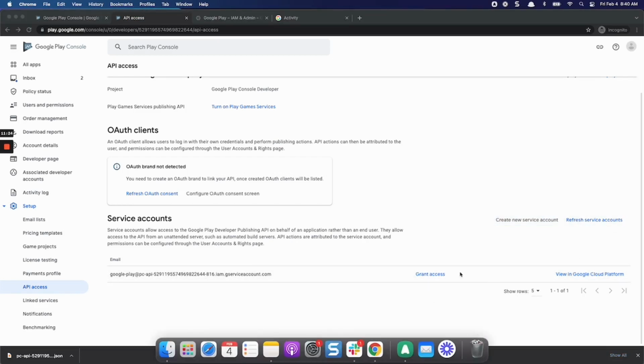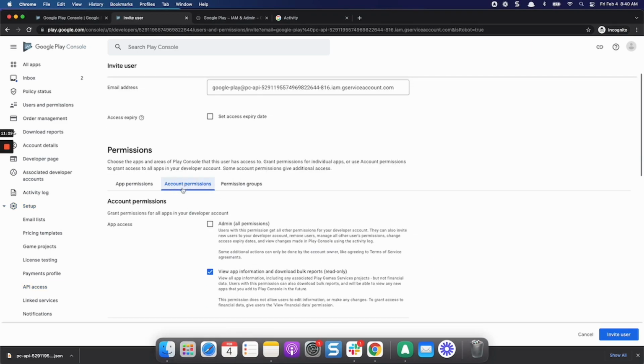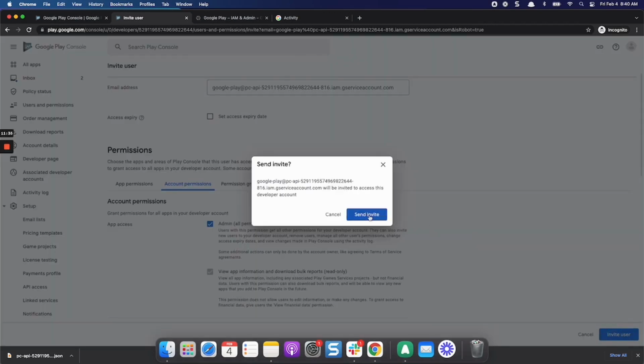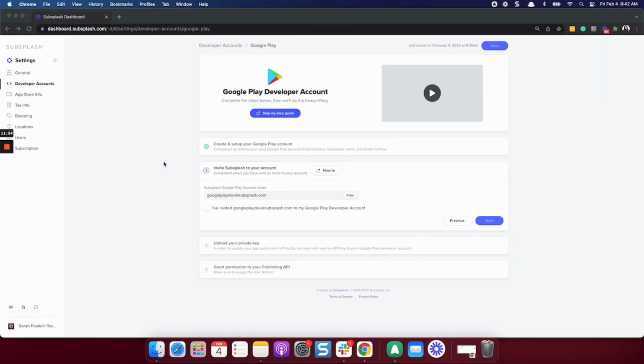On the service account, go ahead and select Grant Access, and make sure under Account Permissions that Admin is selected here as well. Select Invite User in the bottom right. Send invite. We are all finished on the Google Play developer account side. So now we need to go back to the Subsplash app dashboard and complete the remaining settings in the Google Play developer. Okay, in step 2, we'll go ahead and select that we've invited Google Play Dev at subsplash.com. Select Next.